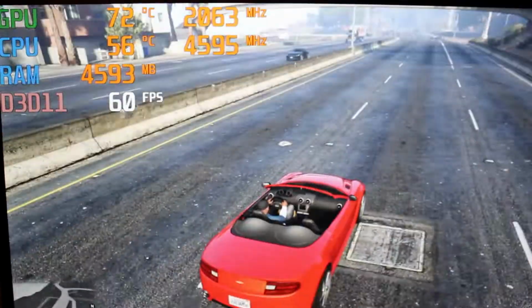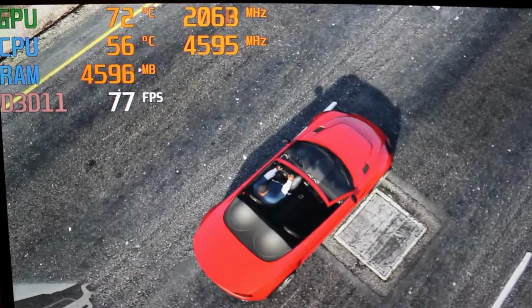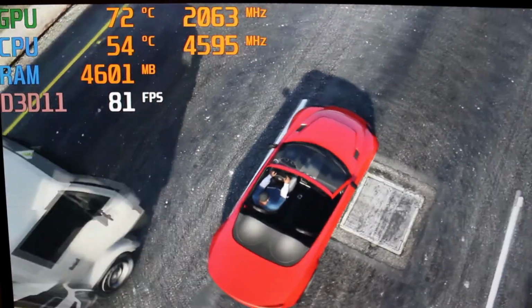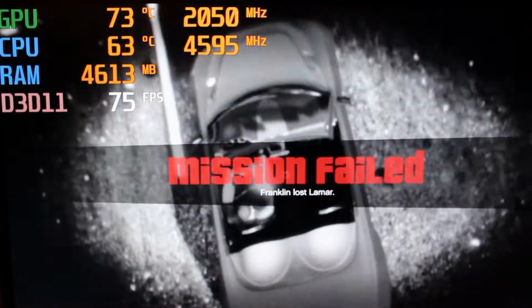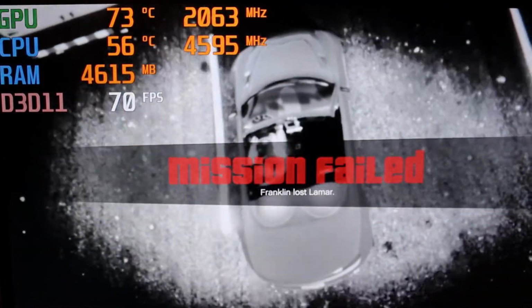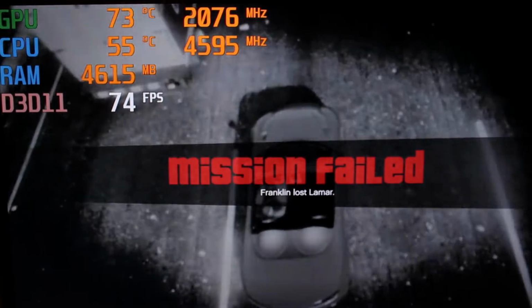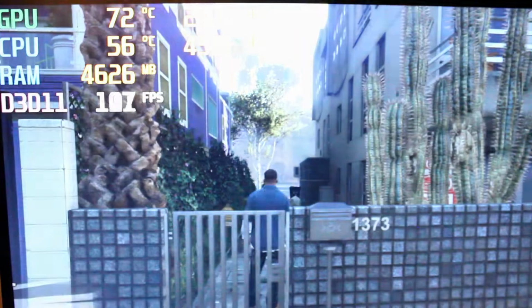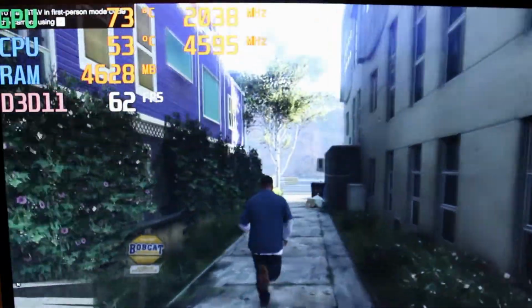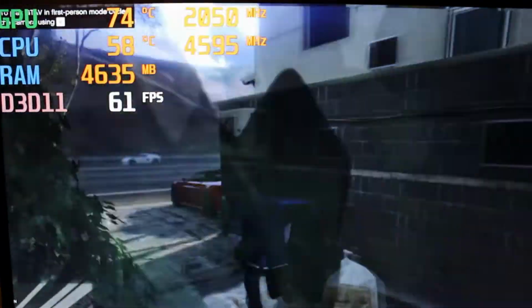You could see the detail is great on 1080p. The asphalt looks real good. A lot of details. Oh, I got snagged. Took too long. All right, we'll start right here. Yeah, so that's pretty much it.